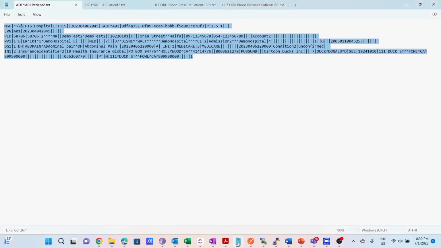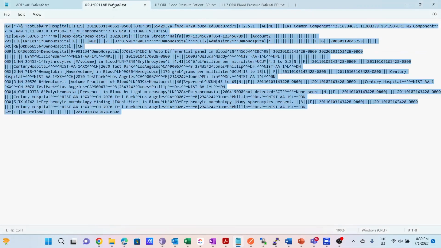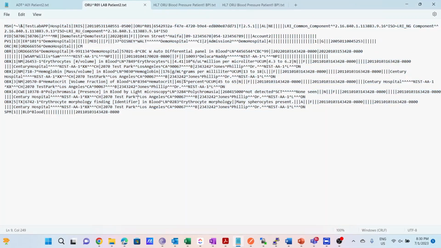Okay, so let's first of all review the source. Here it is. It's an ORU HL7 V2 message keeping laboratory result information. And as you can see, we have multiple OBX segments. So in fact, we are talking about segments with the same structure. The only difference between them is the result data type.